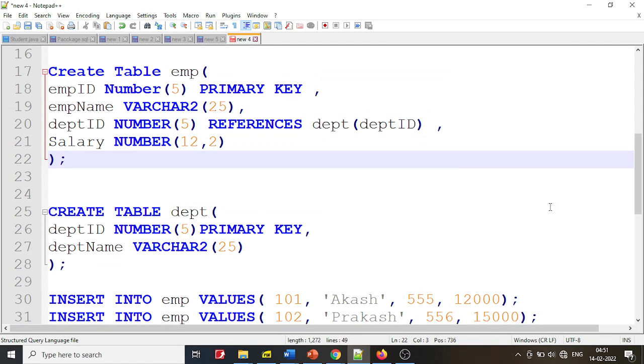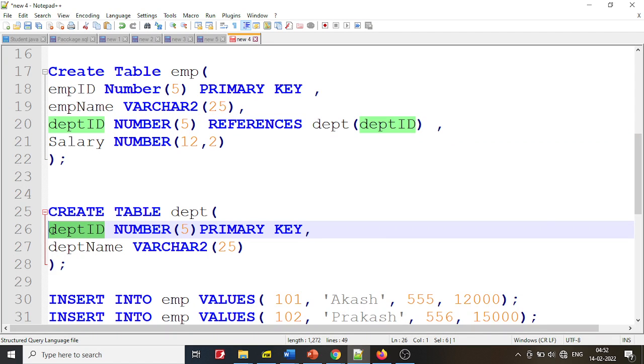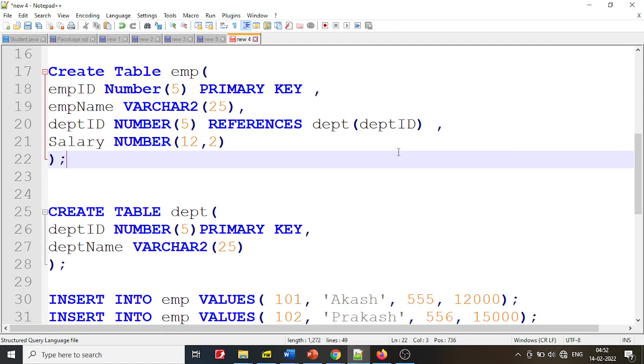Now a very important thing: should I use the same name here? This department ID that I have given, is it required that it should be the same name? The answer is no. I can say DID here. If you look here, I have given department ID here and department ID here. In the employee table, it is called department ID, and in the department table also, it is called department ID.